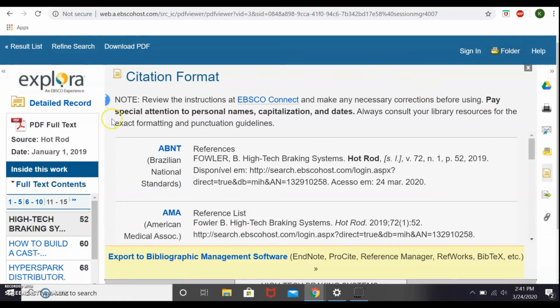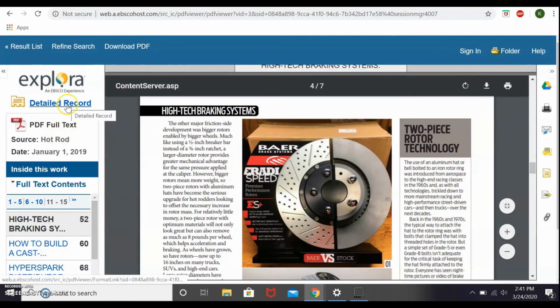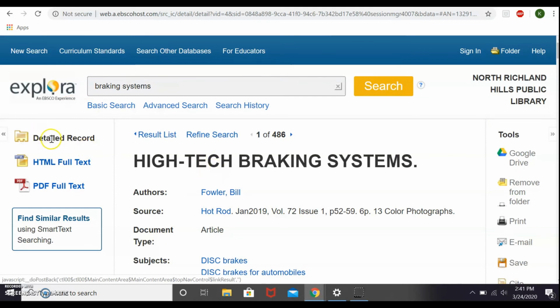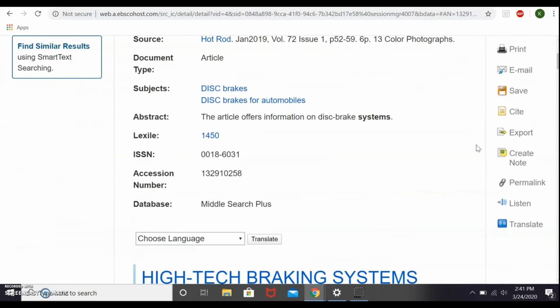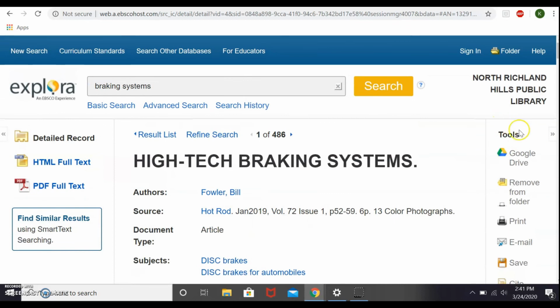And then the other thing too is you can go back and forth between different views. Like, so we're on the PDF full text for this article right now. If you wanted to go to more detailed, like if you wanted to see when it was written, when it was published, if you click the detailed record at the top, we were on the PDF view before, you can use this view and get a little bit more information on the article itself, not so much the information in the article. This is very, very helpful. You'll still see those tools off to the side.